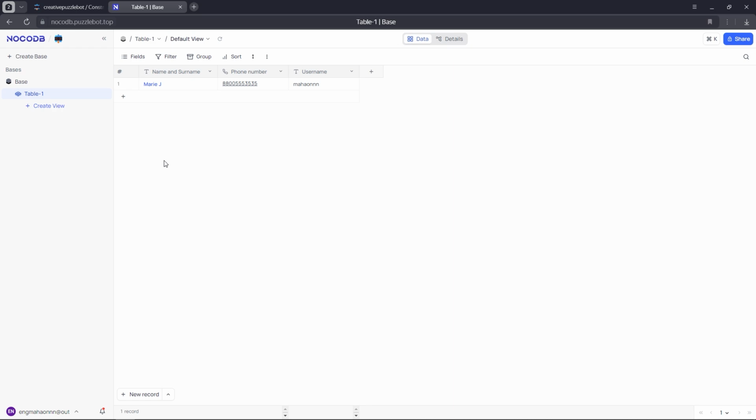Thus, we have connected our bot to the NocoDB and also configured the registration of people to the event with the data entry into the table.